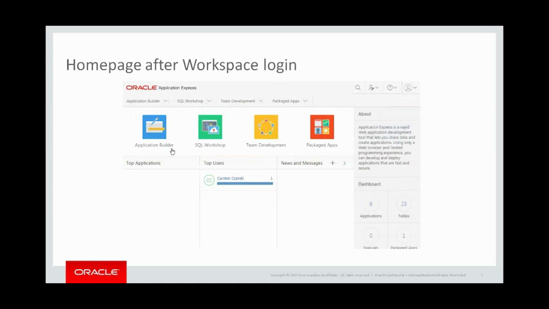So if you have installed Apex and you log into your Apex instance, you will see that homepage. You will see the application builder, which allows you to create applications. You will see SQL Workshop, which is kind of a SQL Plus or SQL command interface in the browser. You will have a minimalistic team development feature, which allows you to coordinate smaller development teams, and there are some pre-configured applications by Oracle.